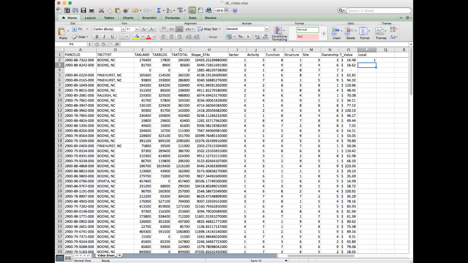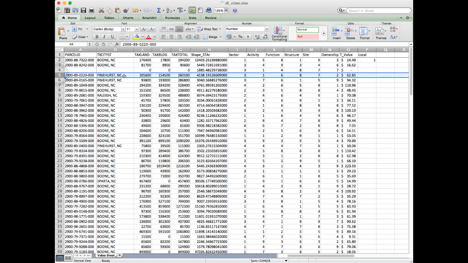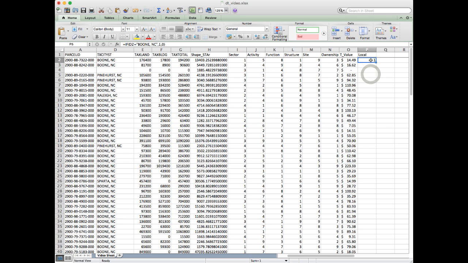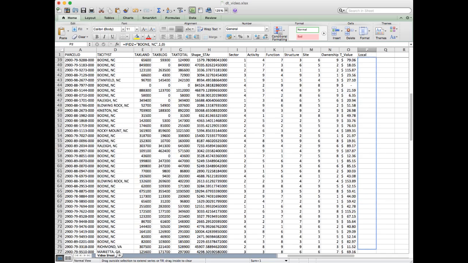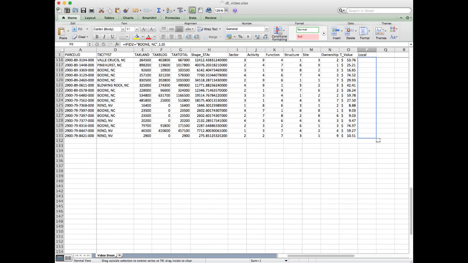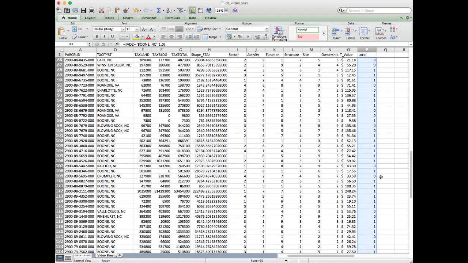I'm going to hit enter, and what I see is for row 2, Boone, North Carolina, local is equal to 1. Let's look at row 5 here. Okay, this is Pinehurst, North Carolina. What I should see over here is a 0. So I'm just going to go ahead and copy it down here to row 5. And what am I seeing in row 5? I'm seeing a 0. I'm going to go ahead and copy this all the way down. And there I go.